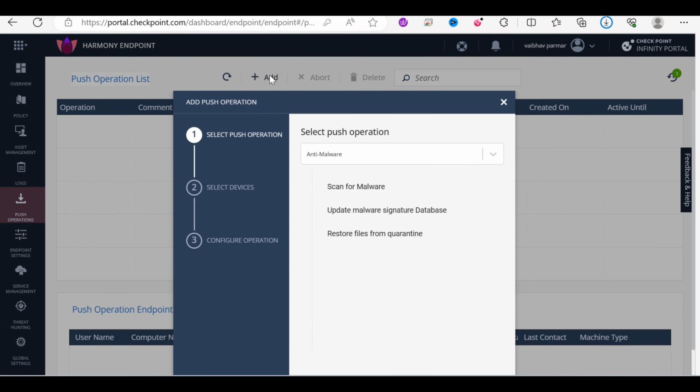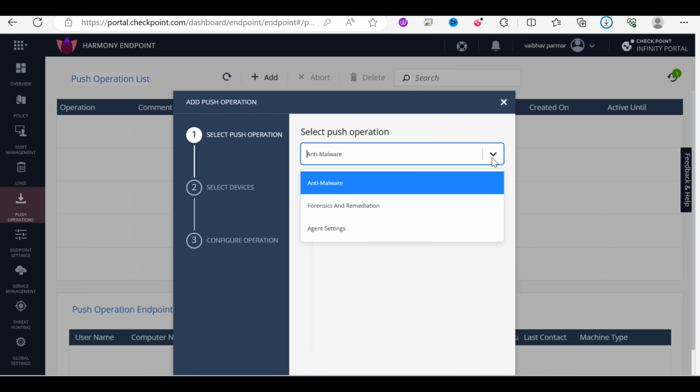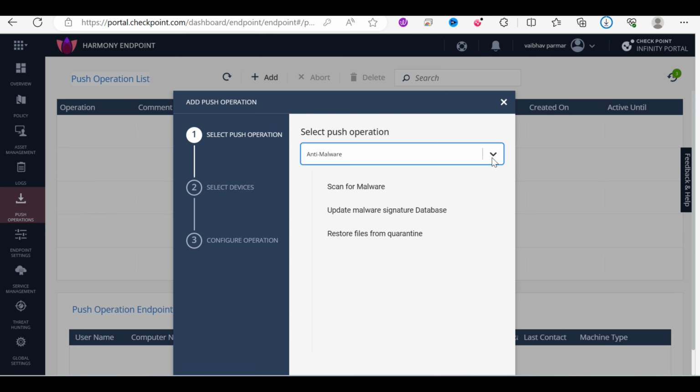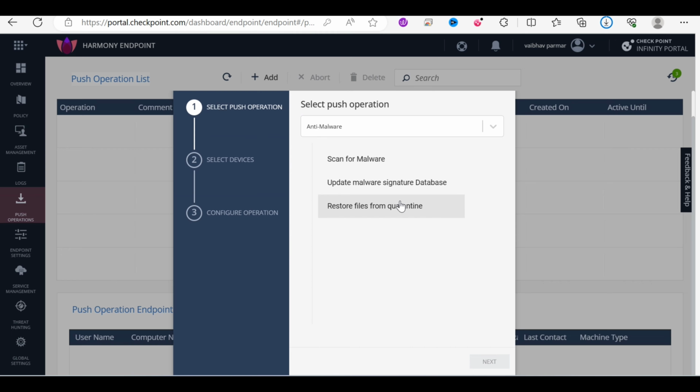Now let's go to the push operation. Here you can push immediately whatever changes you want to reflect into the particular machines which have the endpoint installed. So if I go for the anti-malware option and select scan for the malware, let's see what we get here. Click next.